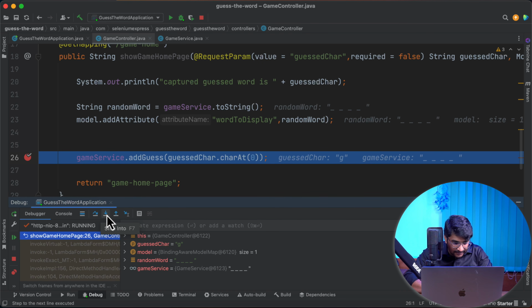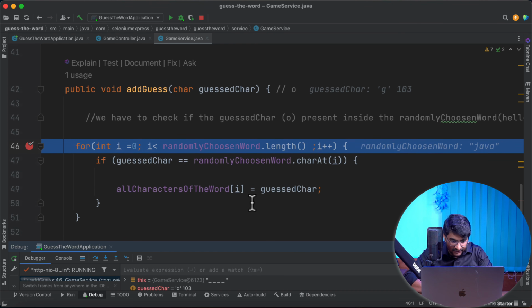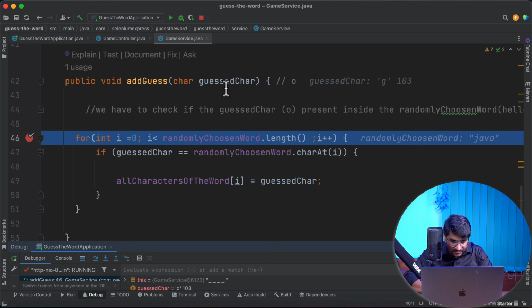I'll just do step into right now, okay? I'll go into this add guess method. So let's just see whether the logic that we have created over here is working or not. So now this add guess character is G, as you can see it is coming. This is the character representation of G. Capital A is 65, then small a is 97, small b is 98. In that form, G will be 103. Okay, that's the character representation.